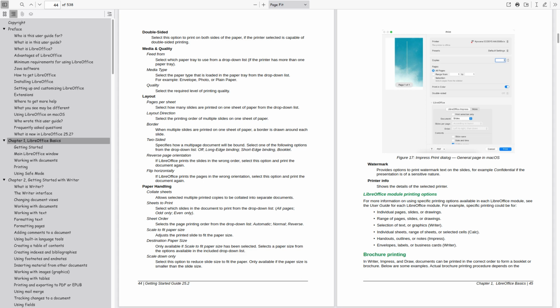Layout. Pages per sheet. Select how many slides are printed on one sheet of paper from the drop-down list. Layout direction. Select the printing order of multiple slides on one sheet of paper. Border. When multiple slides are printed on one sheet of paper, a border is drawn around each slide. Two-sided specifies how a multi-page document will be bound. Select one of the following options from the drop-down list: off, long edge binding, short edge binding, booklet.